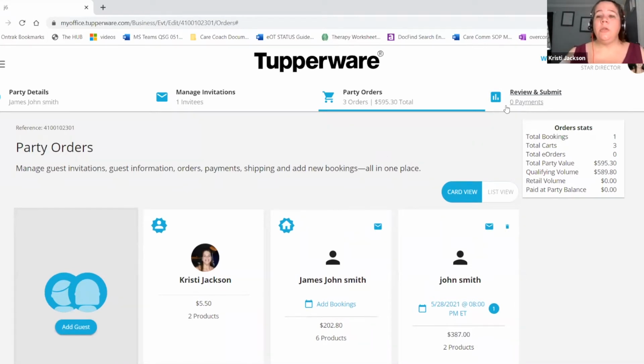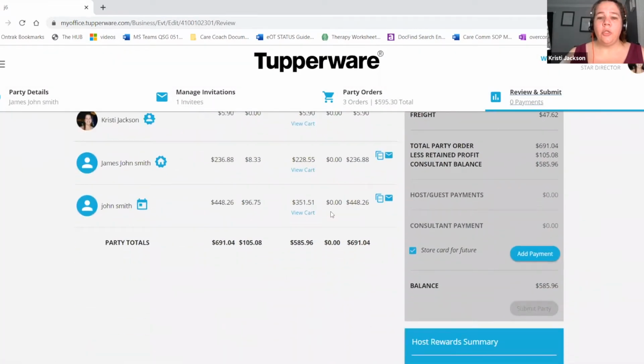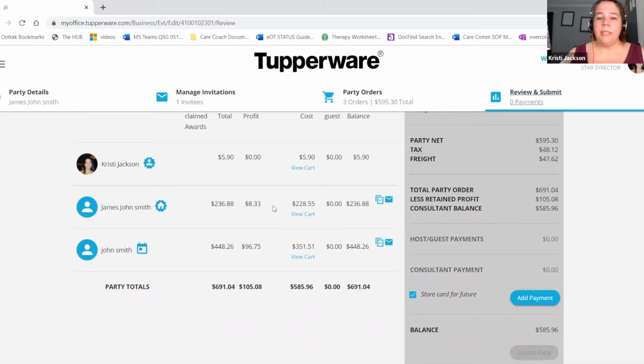So what you want to do is review and submit payments. If you click on that, it shows you here the person's name, what they owe, with tax and shipping. And you can send them a credit card payment link one of two ways. You could either click on these little papers here and it'll copy the link, and you could send it in Messenger or text message, whatever they want.